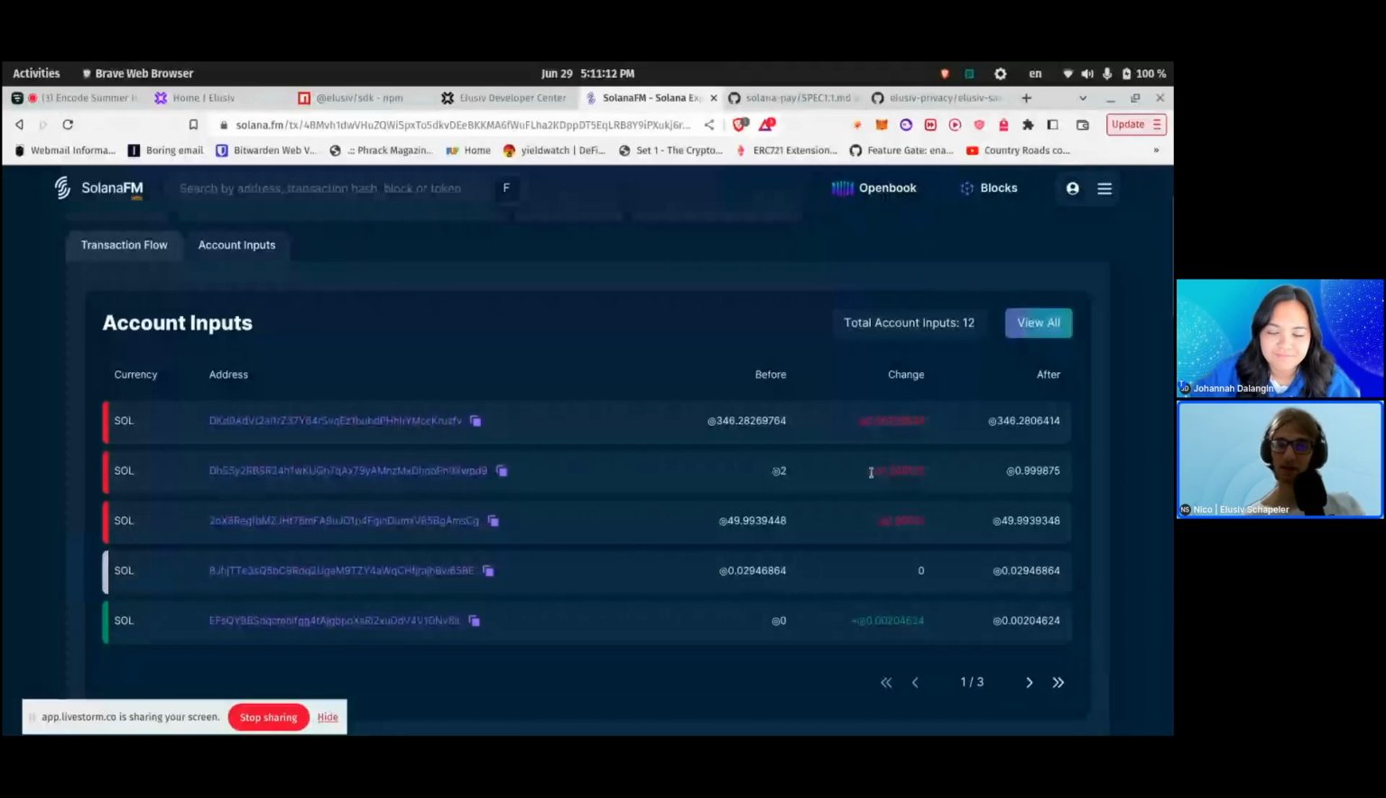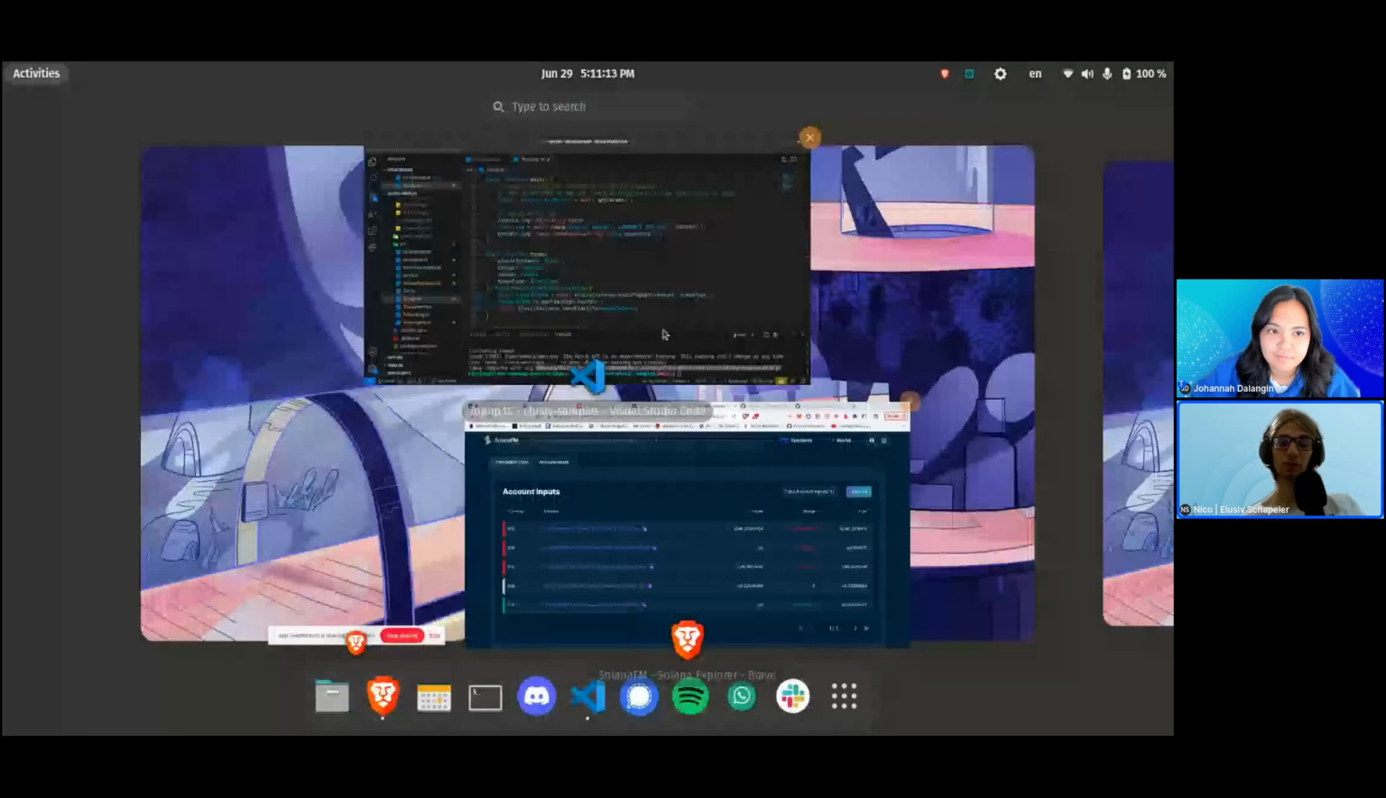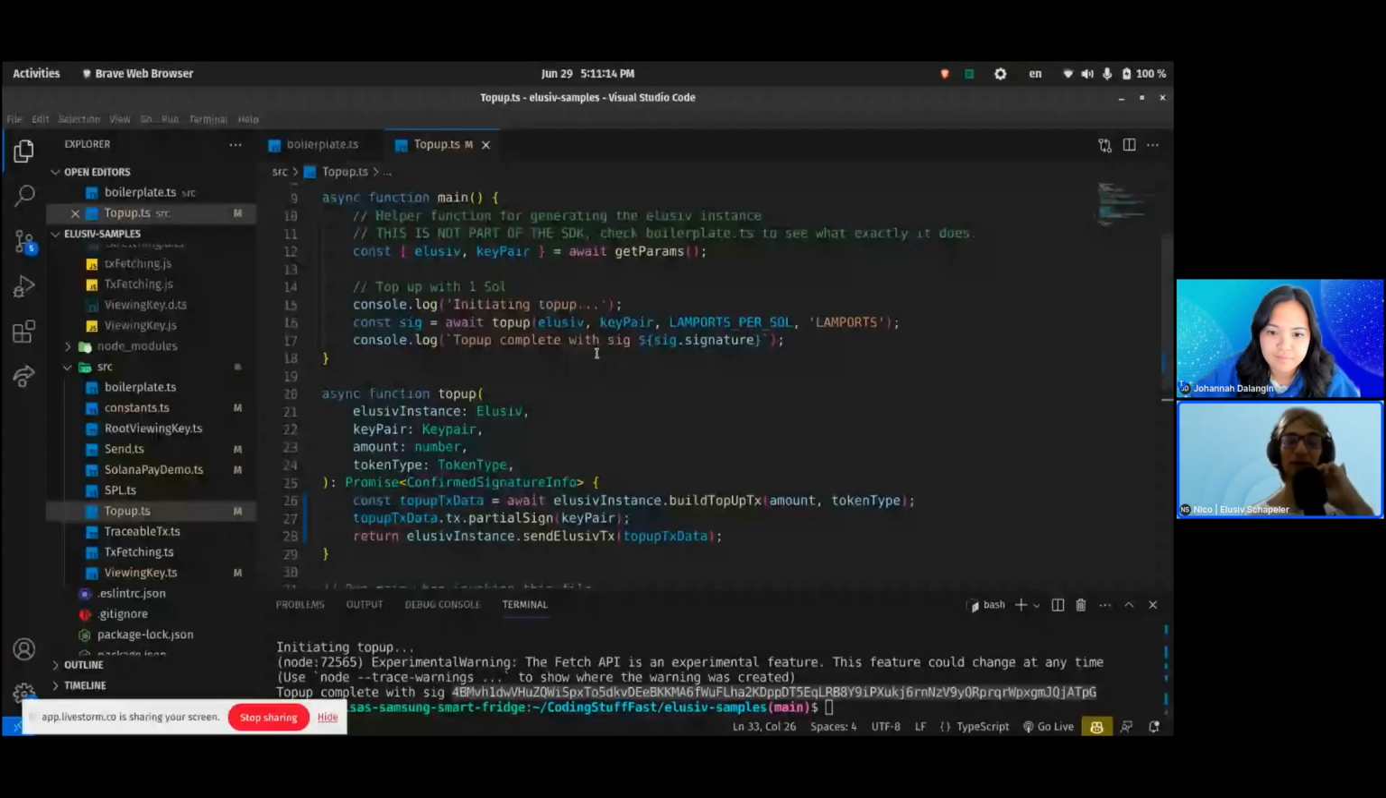Cool. So before I move on, does anyone have any questions about this first part so far, which means setting up your Elusiv instance and creating a private balance?